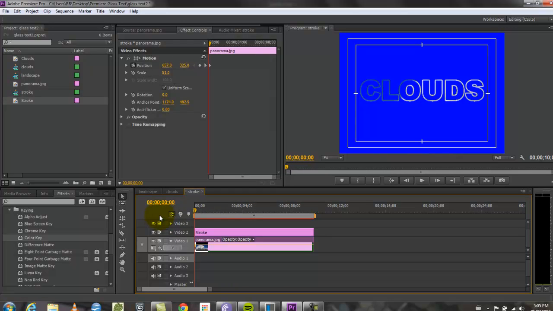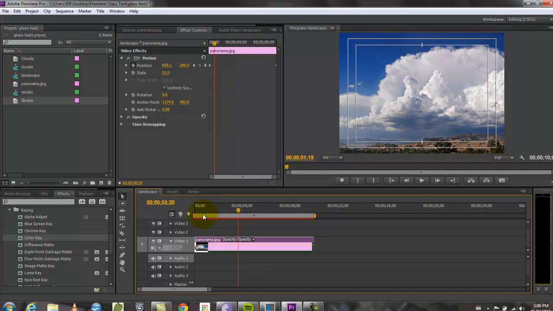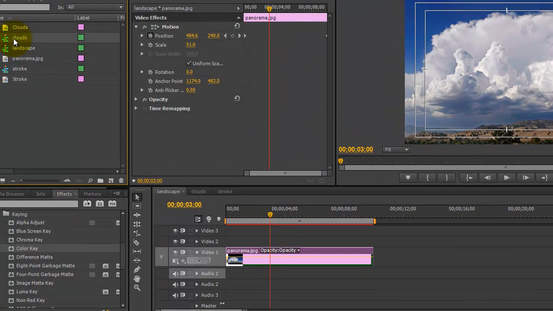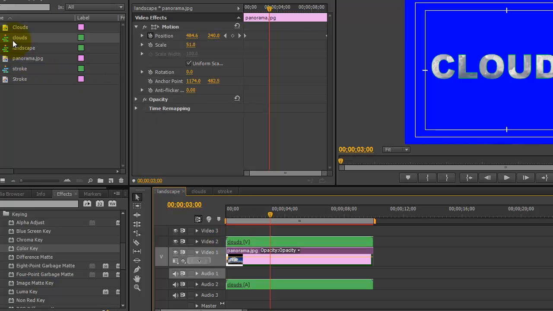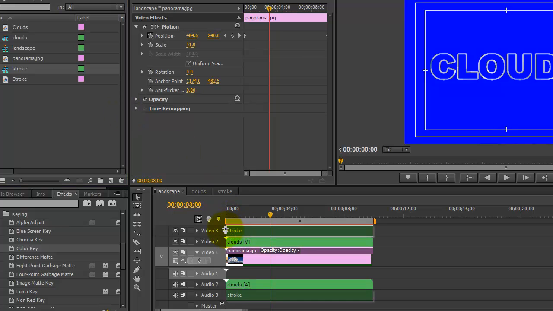Okay, I now have my 3 layers made. I want to go back into my landscape, and it's just my panoramic view sliding past. And I'm going to bring in my clouds composition, or my cloud sequence. Okay, I'll put it right on top. And on top of that, I'm going to bring in the stroke sequence. All right, so here's the stroke sequence, and I'm going to bring that in. Whoops, that's the stroke title. I want to bring in the stroke sequence. There it is. It shall be 10 seconds long, right on top.